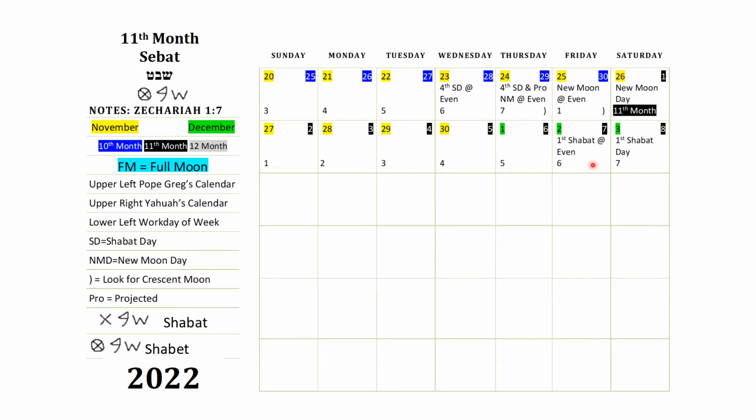The sixth day in the evening, at the going down of the sun, starts your Shabbat. Okay, from evening to evening. This evening is going to start your first working day for the following week.